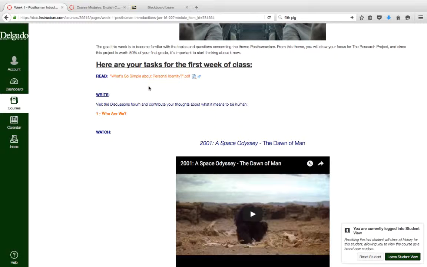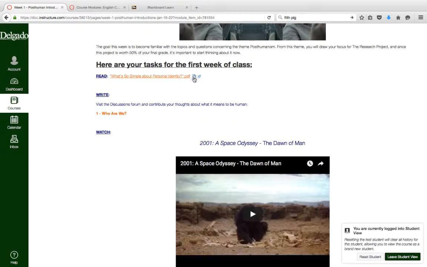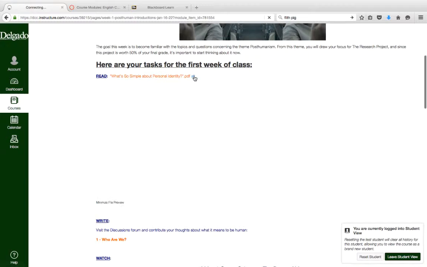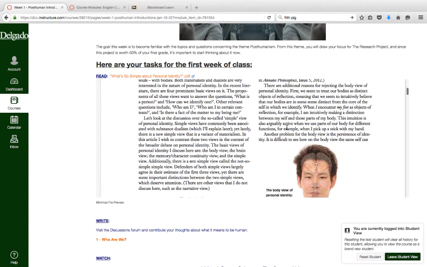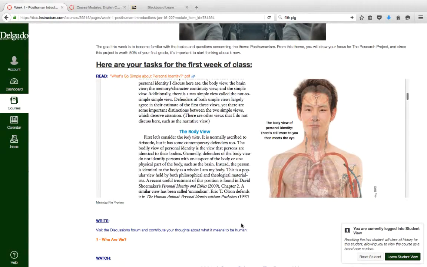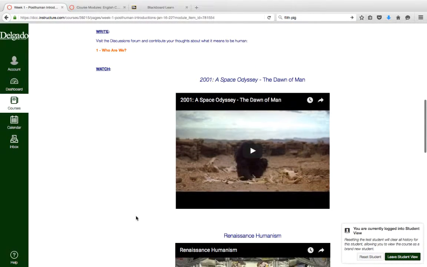Whether it's to files or to discussion forums, links will always be orange just to make them more visible to you. And you can click the link and it will let you download the file, or if you click this little paper with the magnifying glass, it's going to let you look at the PDF right here in Canvas, and you don't have to download it at all. So whatever your preference is there. After you read, you want to visit the discussion forum and answer the questions that are there.